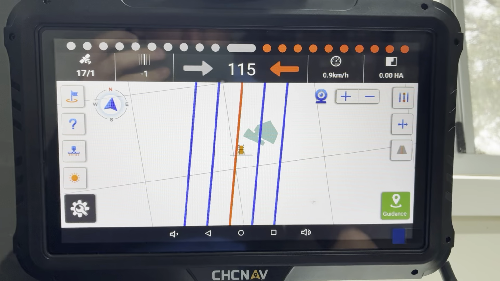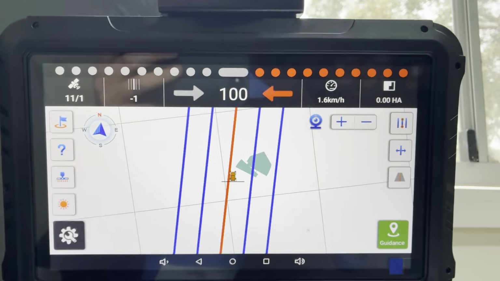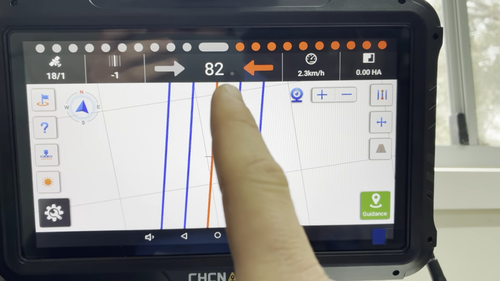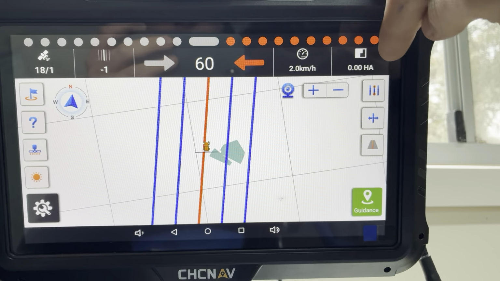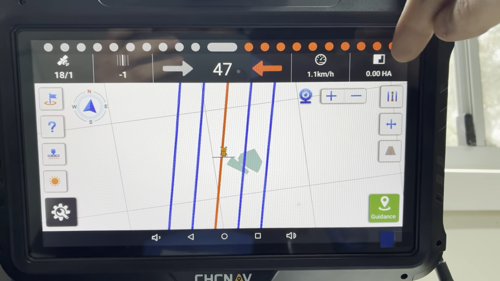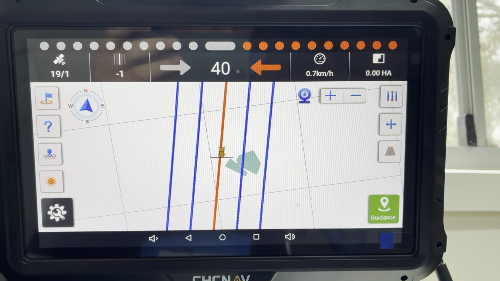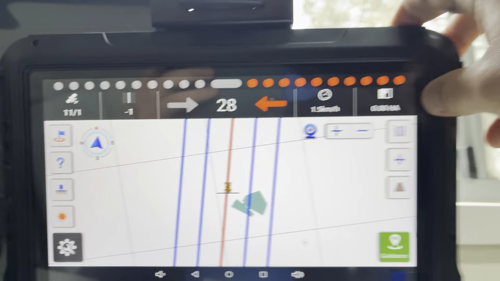You got your number of what guidance line you're on, how far off you are, which way you need to go, your speed, and your coverage. This might be set up in a different unit, it might be set up in mu, which is the Chinese measurement.